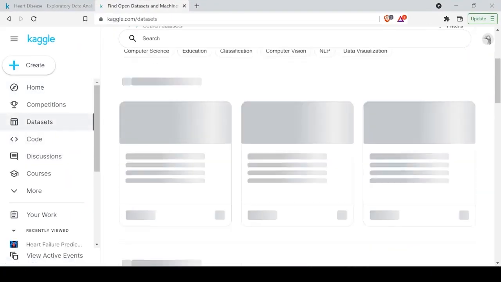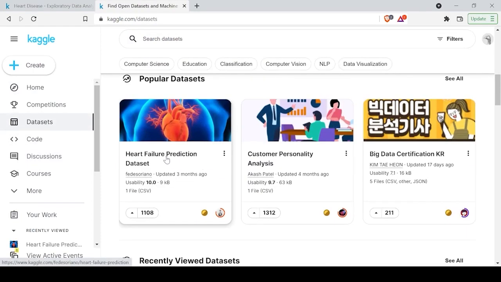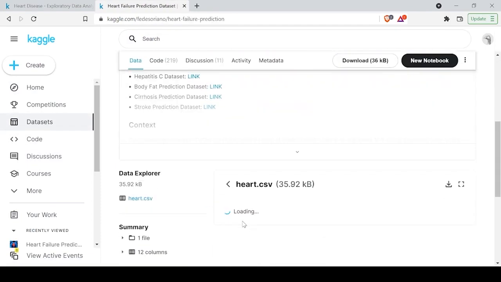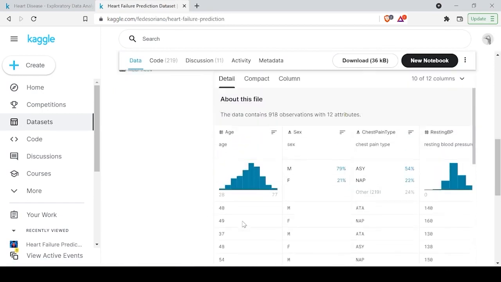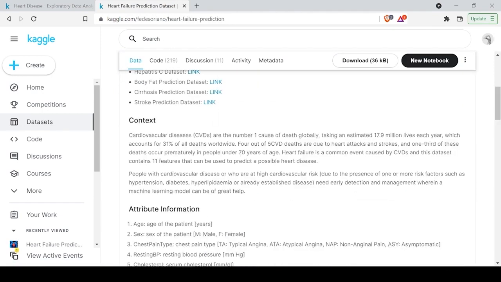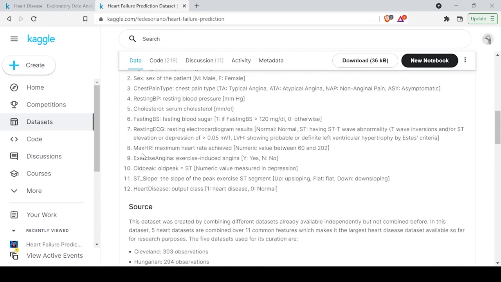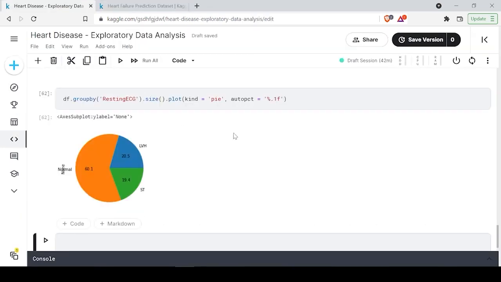Once you go to the data set, this is the data set that we are using, heart failure prediction. You can go to the data set documentation, and here you can see what this resting ECG is. We have normal, we have ST wave abnormal, and we also have LVH, which is left ventricular hypertrophy. These are medical terms, so you can go through them.